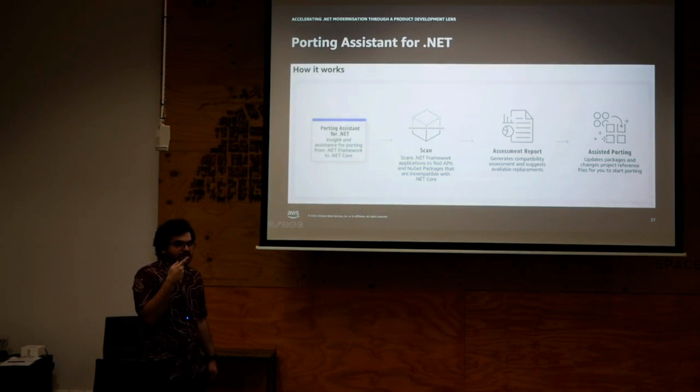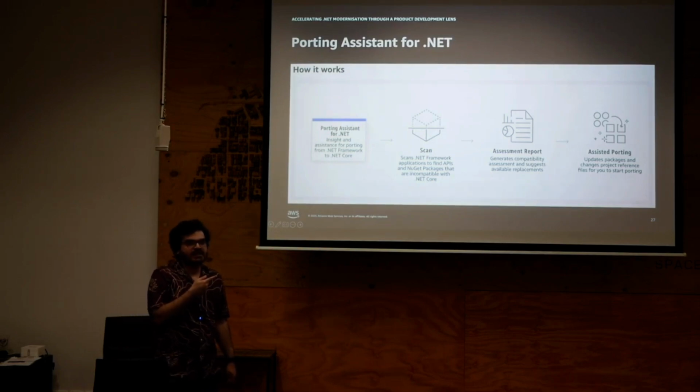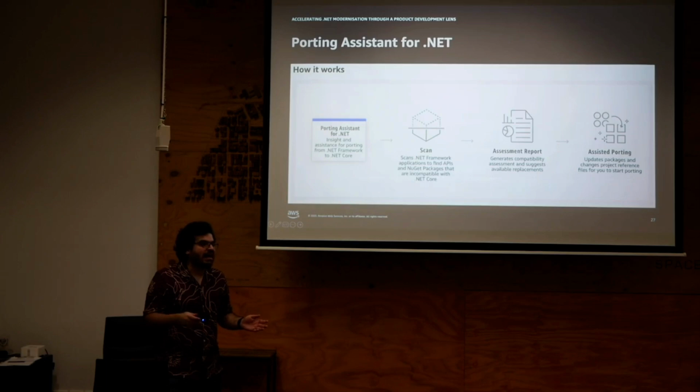Basically, it consumes your solution file and then gives you a list of all the dependencies in your 7 million lines of code, and whether they would be compatible with .NET Core, and the version that would be compatible with .NET Core. So it gives you a map of how you go from library X to library Y.